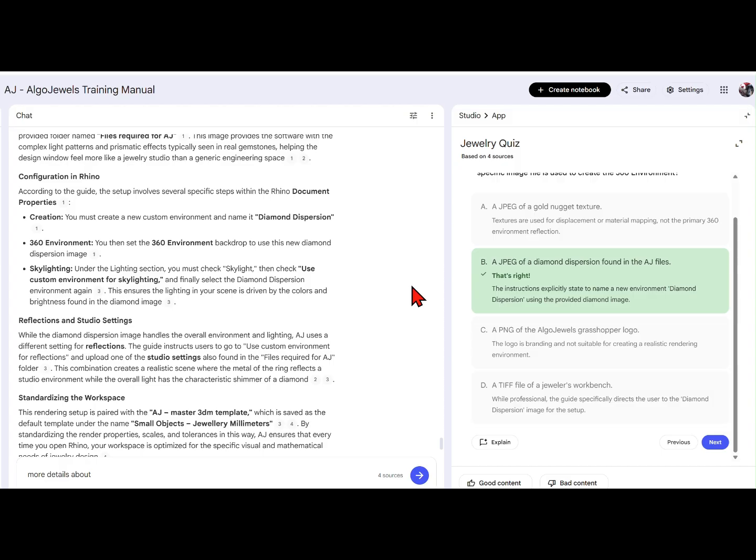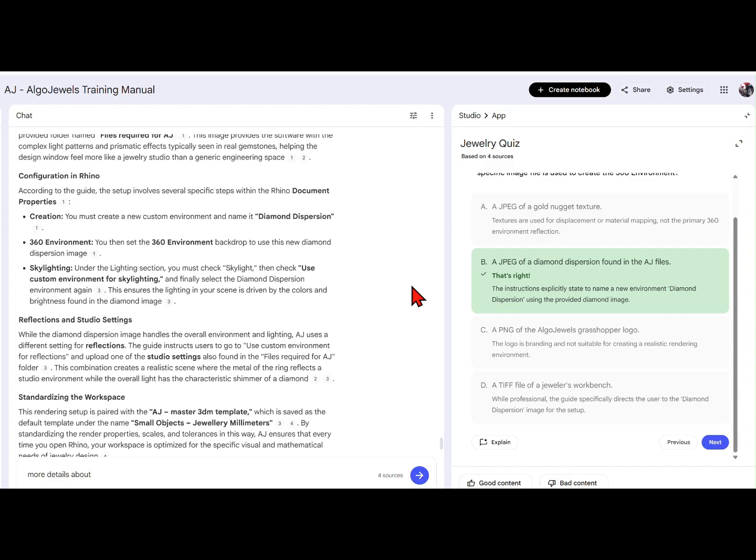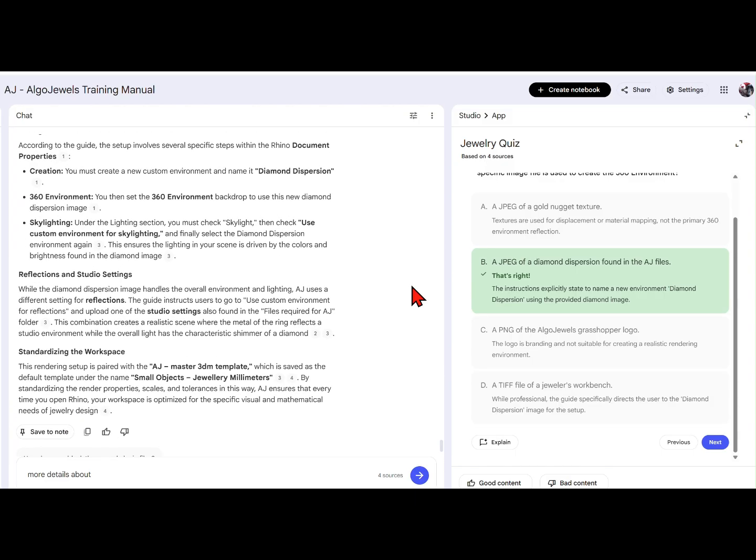Here it explains to you exactly what's going on, how to set it up, and why. Like I said, stop the video and read the context to get a better understanding. We're using Google Notebooks based on the AlgoJewels manual and a few other PDFs to get you this accurate information.